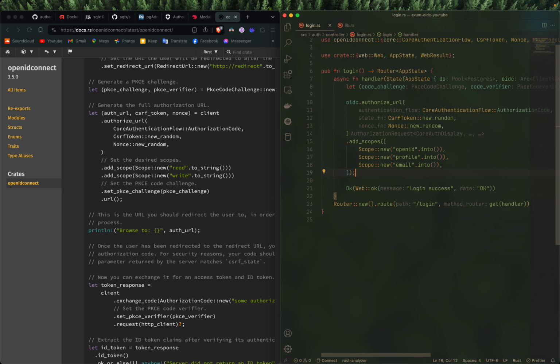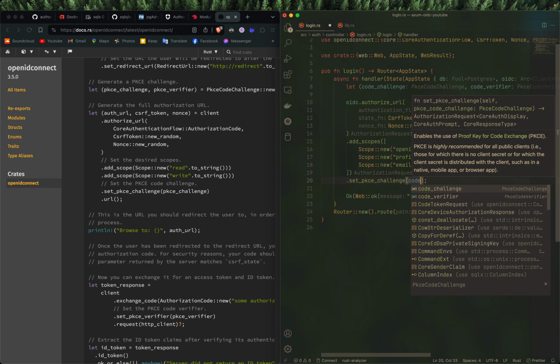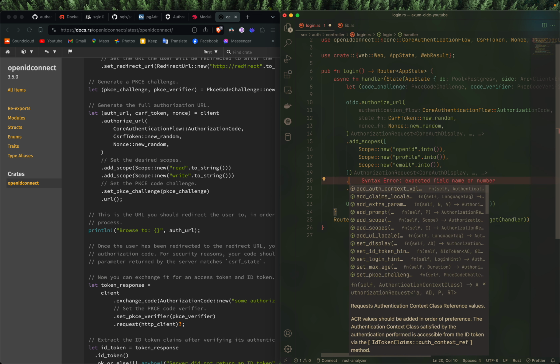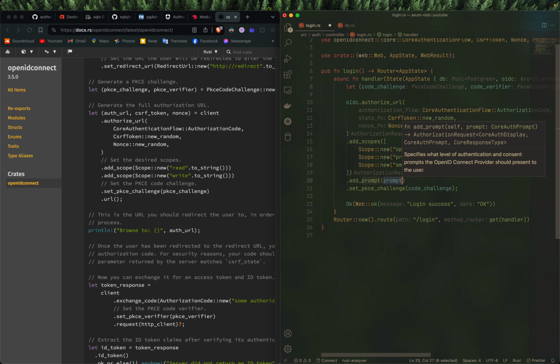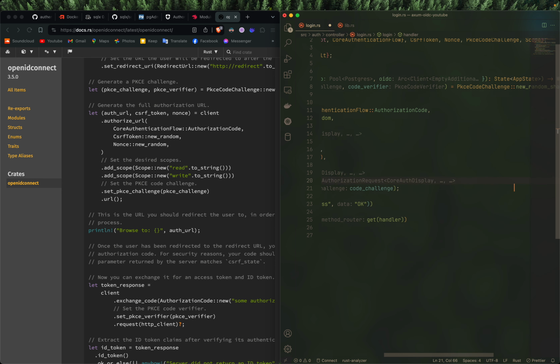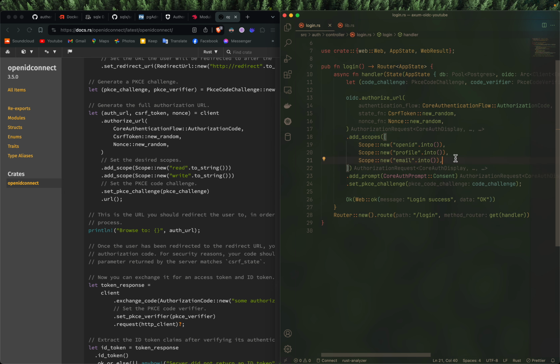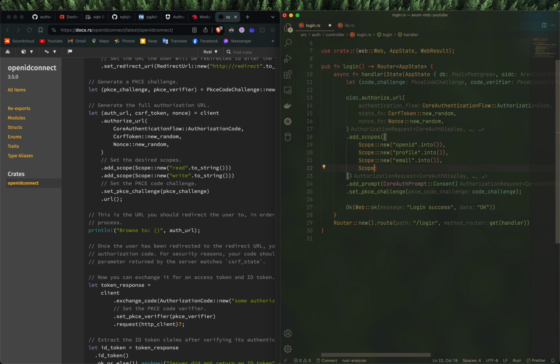So that's done with the add scopes, and now finally I can set the PKCE challenge. Oh wait, well, before the PKCE challenge, I need to add in some extra prompt that consent. Wait, no. Consent. There we go. So I want to add in something extra. I want to add in a scope called offline access because I want to retrieve the refresh token.